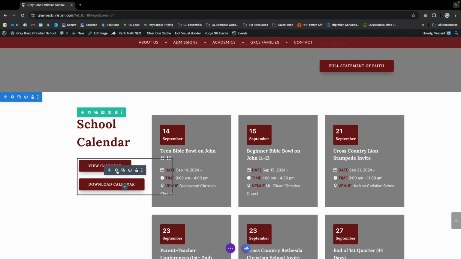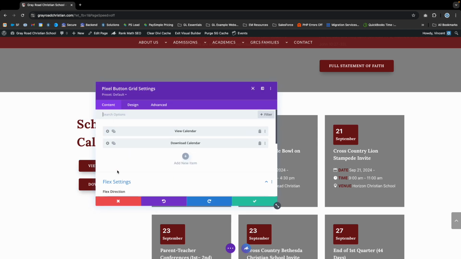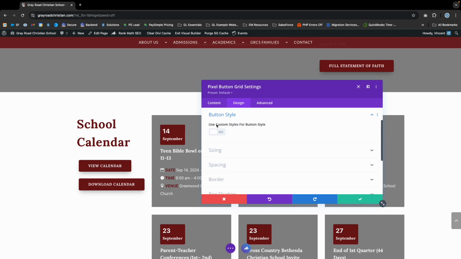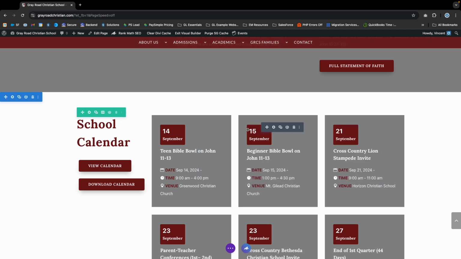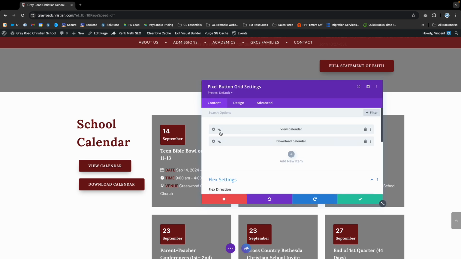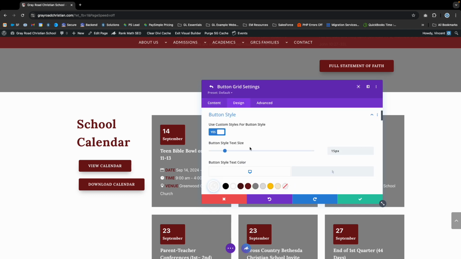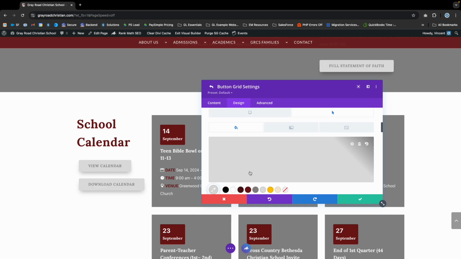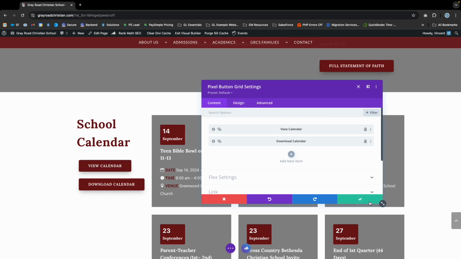Let's check on these two right here. Click on the module settings. This is another button grid. This one actually has 2 buttons, and we're going to check on the design tab for the grid settings, and indeed button style is set to no, so that means we have to edit the individual button styles. Click on the settings icon for the particular button you want to edit, click on design, button style, and we're going to check on the hover color here, and it looks like it's already set to dark gray, which is what we want.